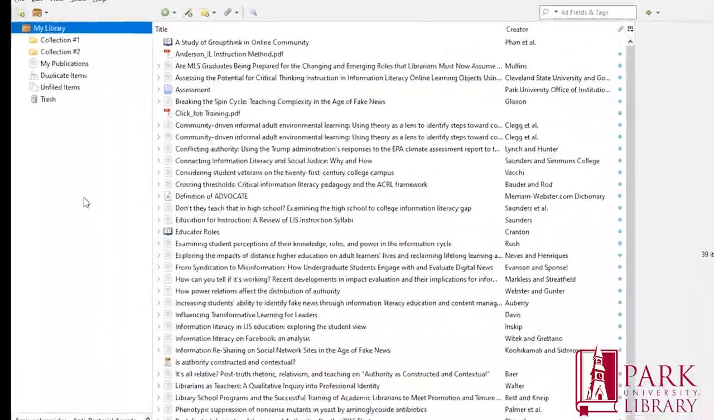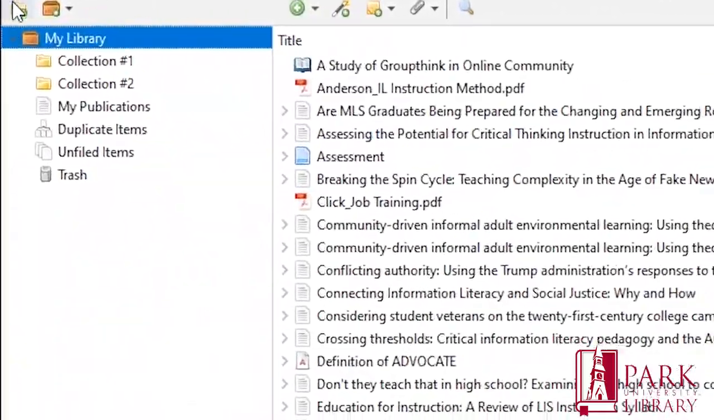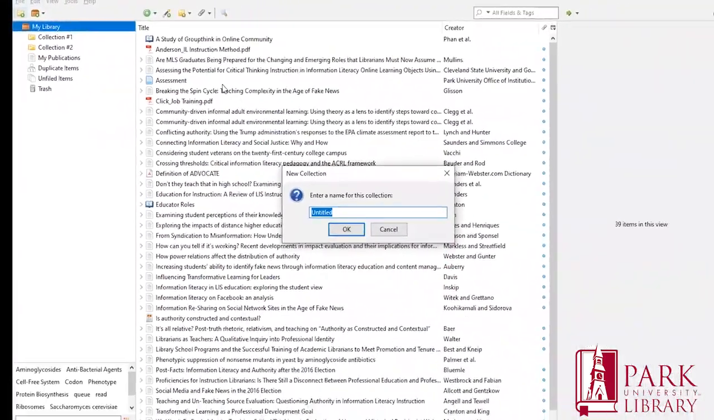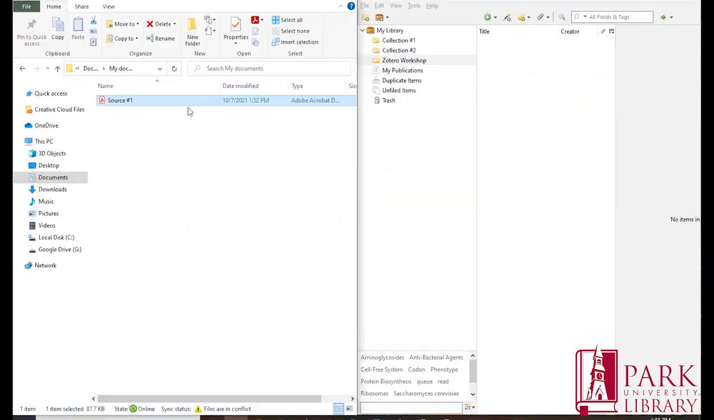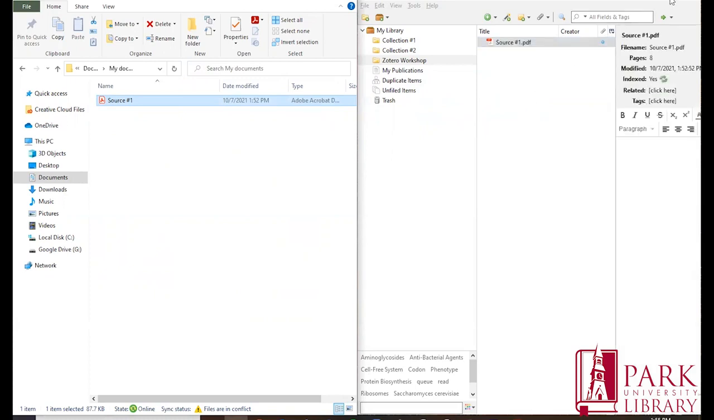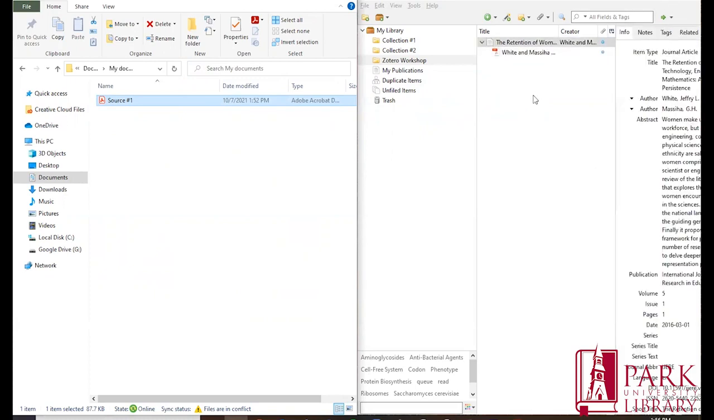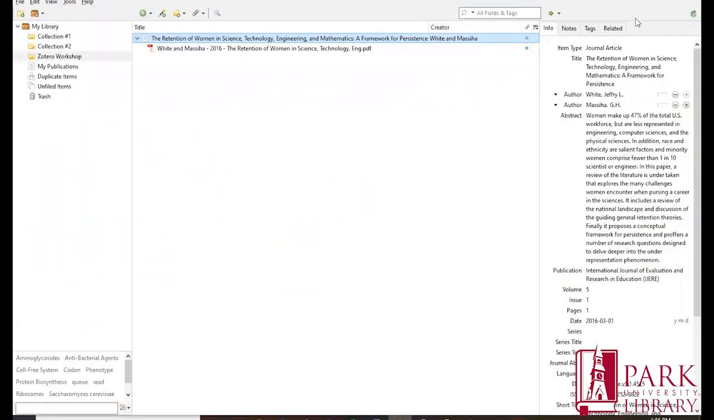Once you've downloaded Zotero, it's time to get it set up. Let's start by making a brand new folder. From here, I'm just going to drag and drop the PDF copy of the article that I found using the Park University Library's databases. And you'll see that Zotero is going to populate all of the information about my article for me. I'm also looking to save a website and a video for this project.